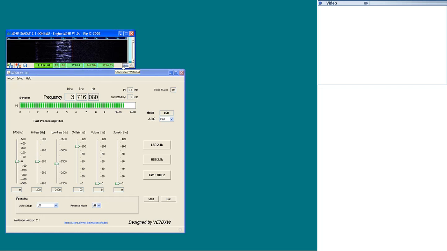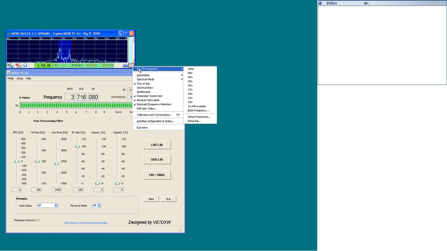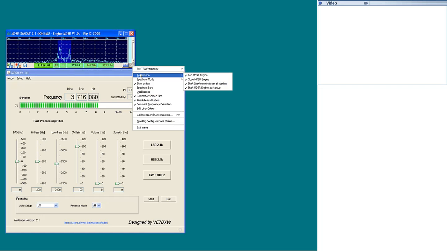Selecting the wrench button will bring up the configuration menu of the MDSR-SA. The first menu, Set TRX Frequency, allows preset memory frequencies to be configured. This is the same as in the utility menu. In the automation setting, the behavior of the MDSR-SA and MDSR can be defined.